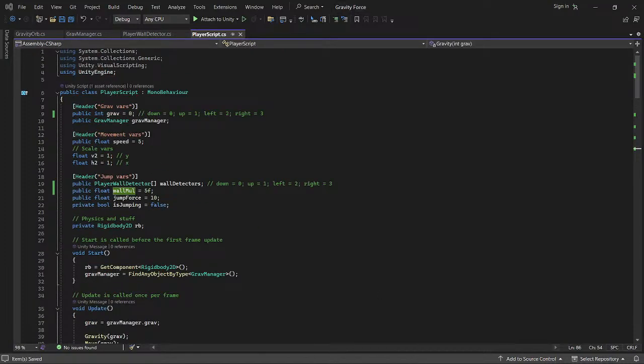Go back to the game, click on player, normal gets set to 5. That's a bit too fast. Previously it was 1, which was what this was. Let's set it to 2.